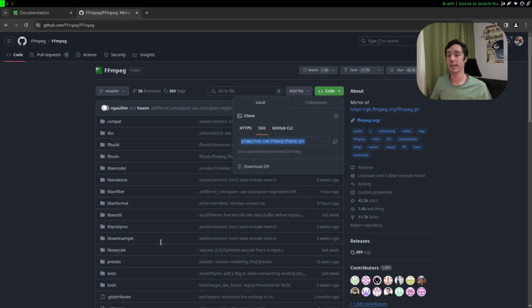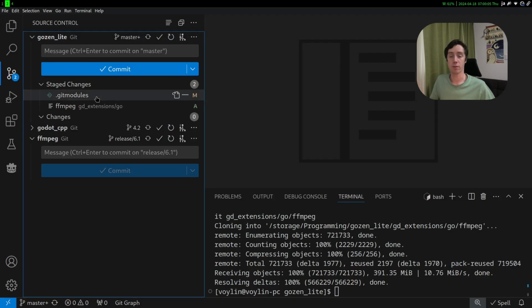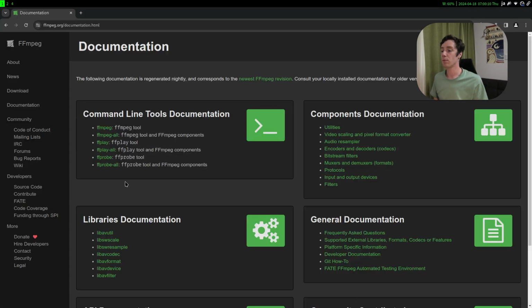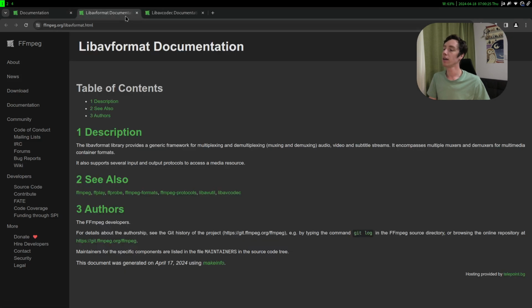And talking about documentation, this is the FFmpeg documentation page. FFmpeg is mainly used as a command line tool. You can use it in C++ programs, but this is basically how most people use it, through a command line. We don't need that, we need the API documentation. Over here you can see some of the documentation for each one. One that we will use a lot are libav format and libav codec.